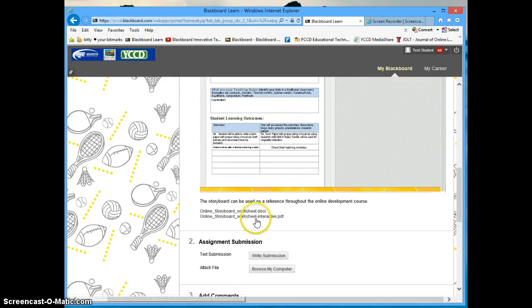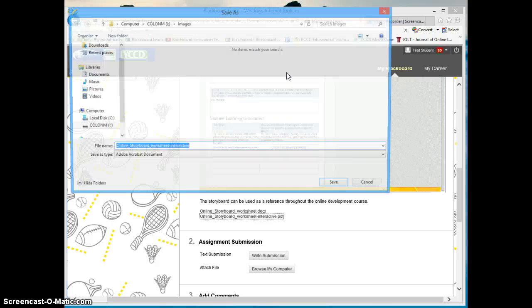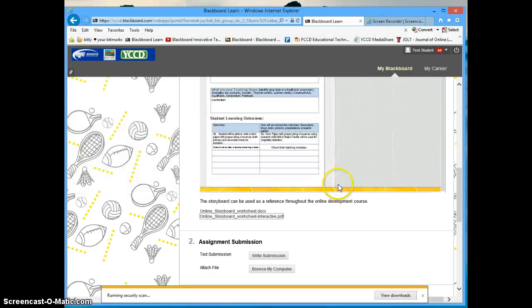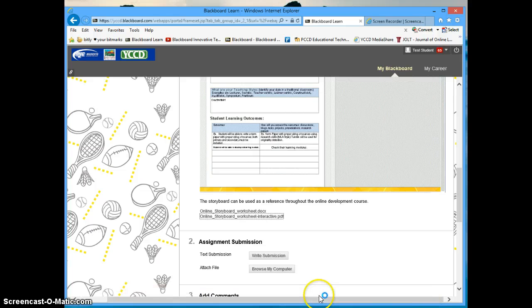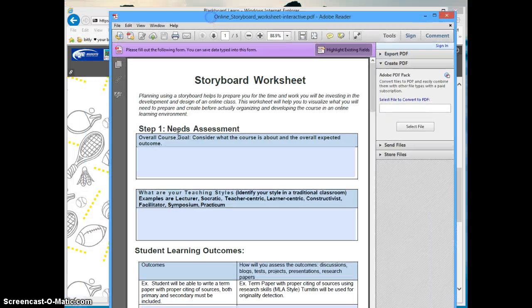So I have two choices here. In this case, I'm probably going to do the PDF, the interactive PDF. I'm going to watch where I actually save it to. This is file management techniques. It's always important to have some good techniques. And then I'll open it, and I will fill it out.